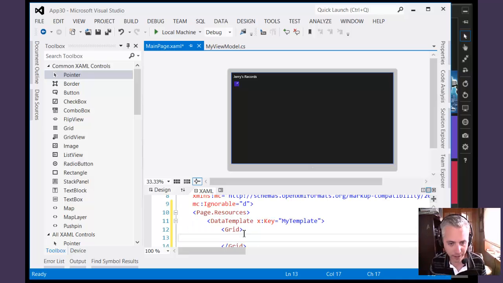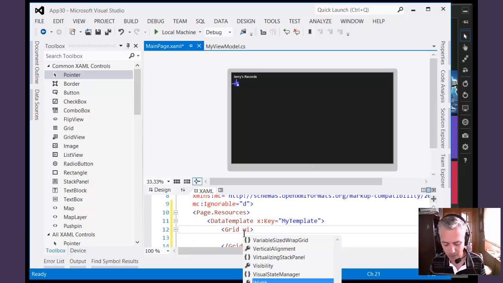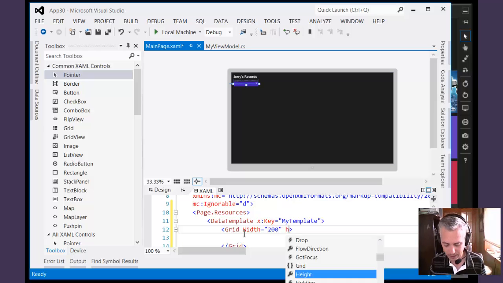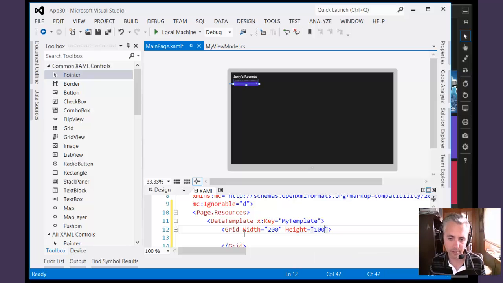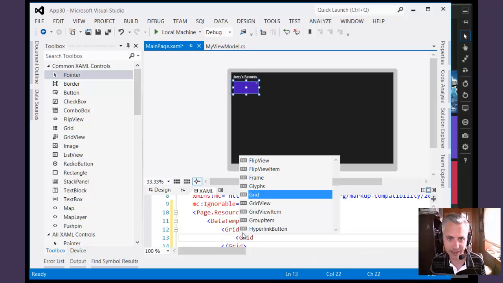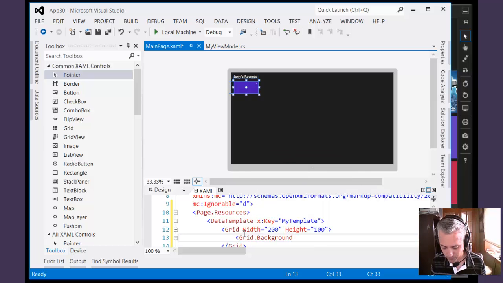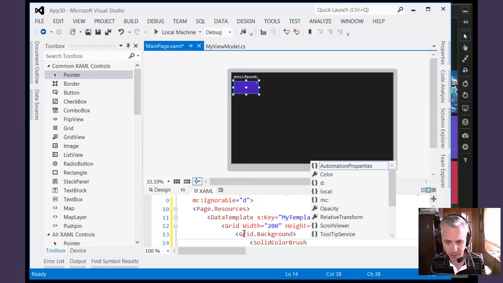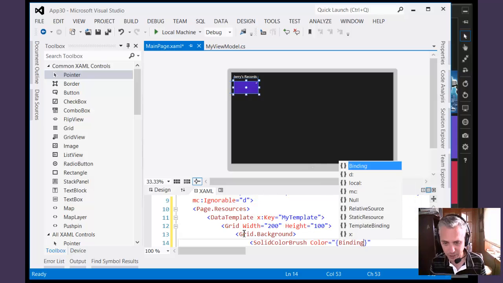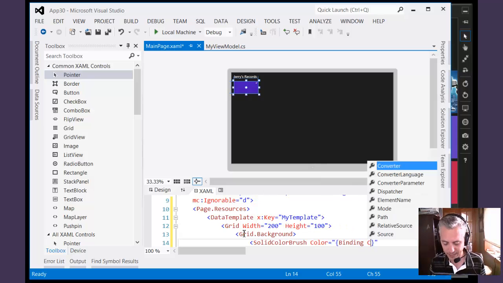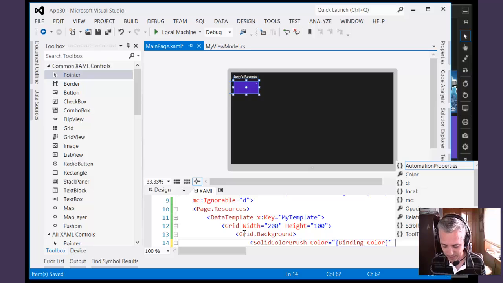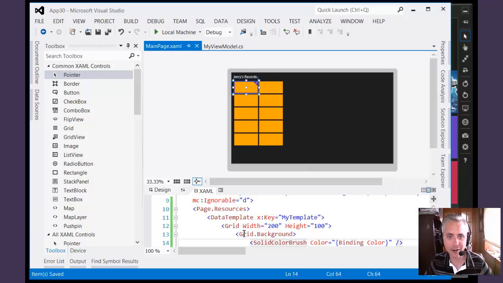So here we go, grid, and let's make width 200, height 100, sure. See how it's already looking right? Grid.background, and we'll make a solid color, and remember we can bind to the individual record here, so I can say color. It only had two properties. So now the background of that grid is orange. That was our default, remember? Awesome.